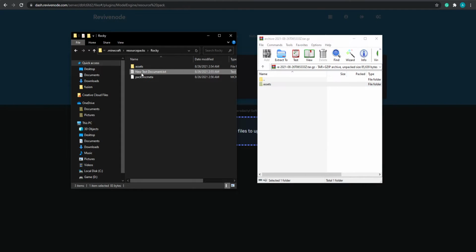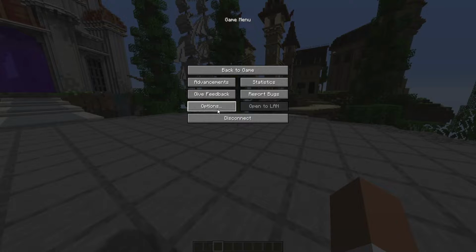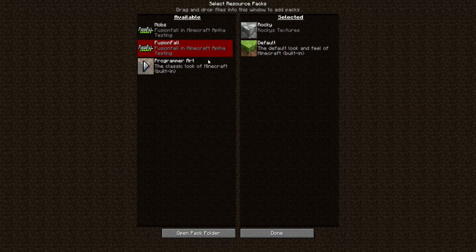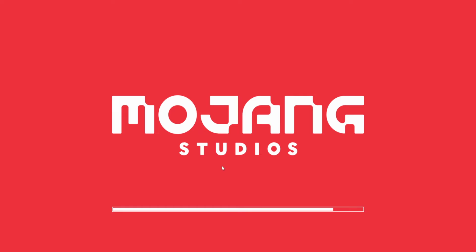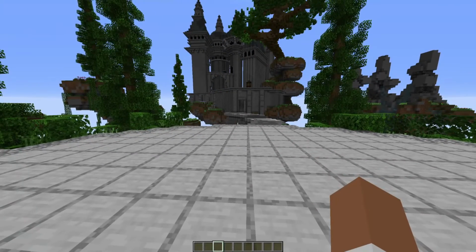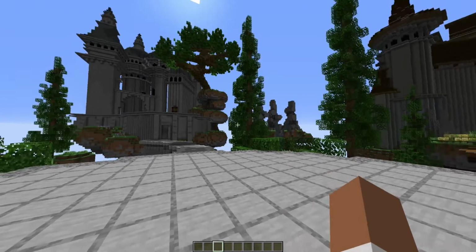We can delete our old document and go back into the game, go into Options, Resource Pack. And as you can see right here, we have Rocky's Textures. We can go ahead and enable that. You can add an icon if you want, but I'm not here to tell you how to create a resource pack. And just like that, we have them in game. Of course, we still need to make a system so he can spawn in. For that, we're going to need Mythic Mobs.